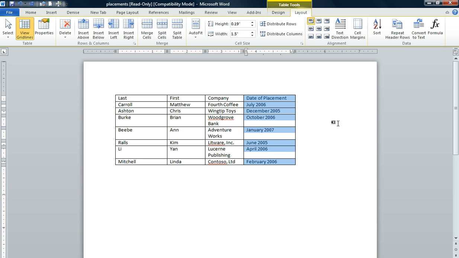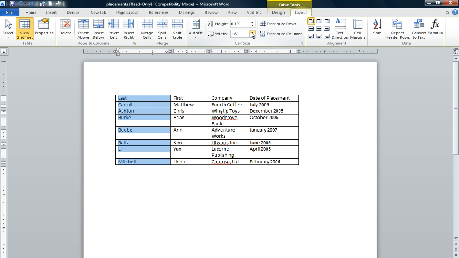And I'm going to click out into my white area to deselect that particular column. I want to change the first column. So I'm going to put my insertion mark in the first column. I'm going to go to the table group, click on the Select command, and click on Select Column. And let's just pretend that I want this column to be 1.6. So I'm going to go in my cell size group and click on 1.6 to change the size of the column. Then I'm going to click out in the white area to deselect the column.